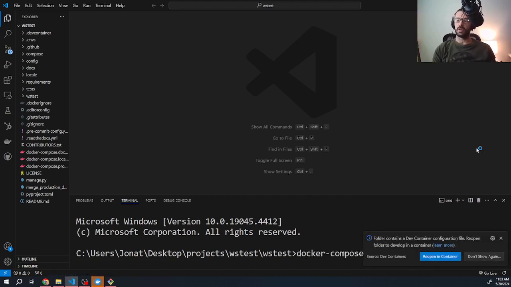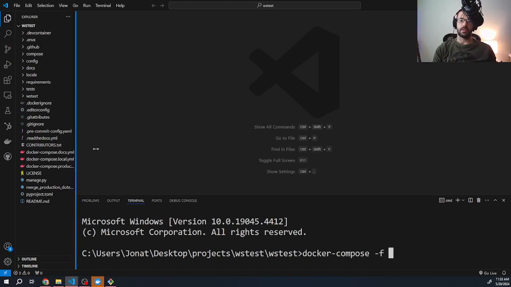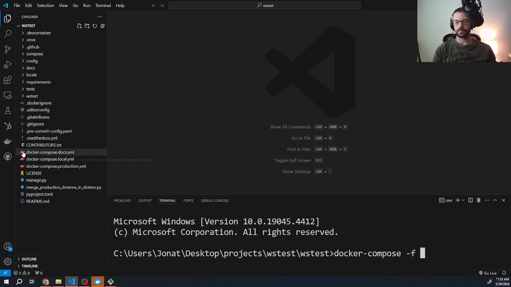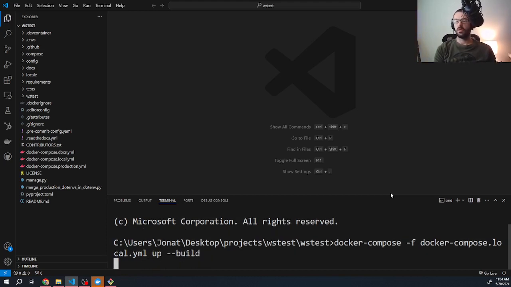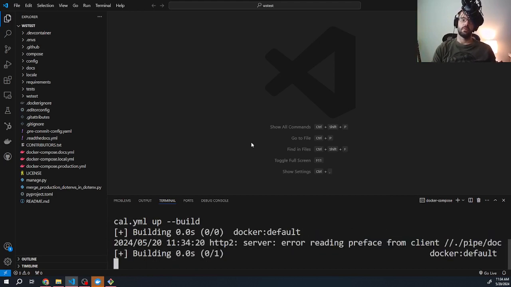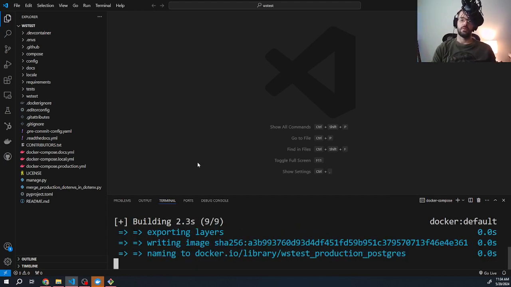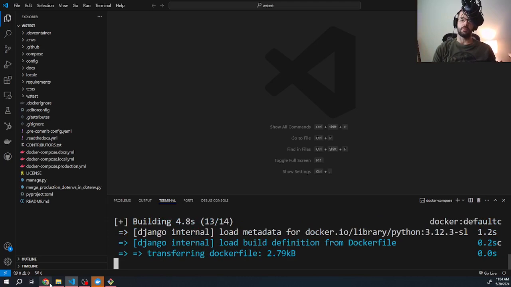Alright, so the big change I was talking about, it's massive, is that they have changed the name of the file that you call. It's not local anymore, it's docker-compose.local.yml. So just keep that in mind.